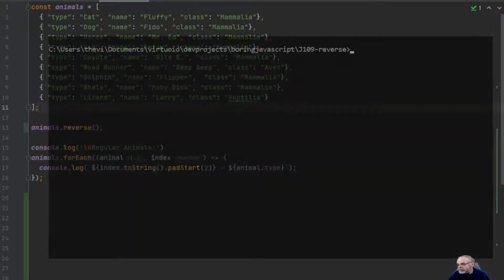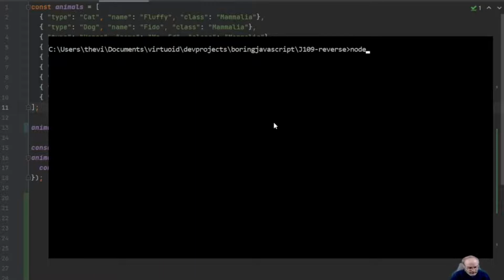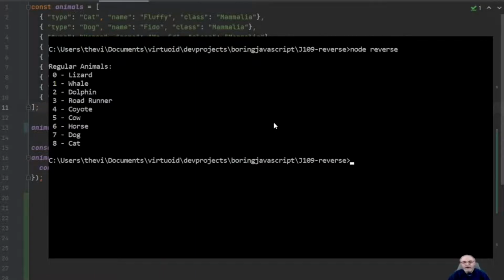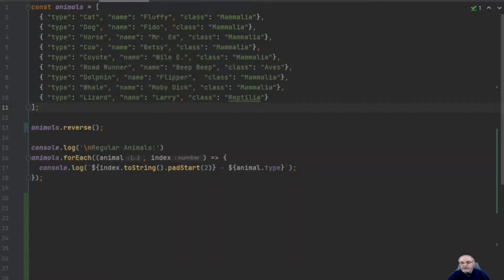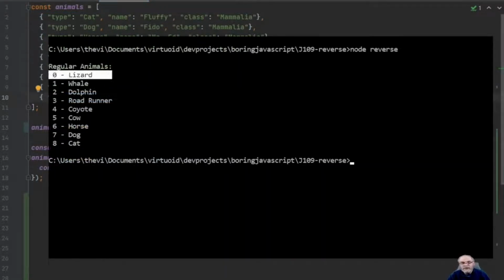So let's skip over to Node and let's type in node reverse. And boom, there it is. See, lizard is now our first one and cat is now our last one. But the one thing I do want to show you that you have to be aware of is that reverse does mutate the array. Whereas my array started out as cat being the first one and lizard being the last one, my array is now lizard being the first one and cat being the last one.